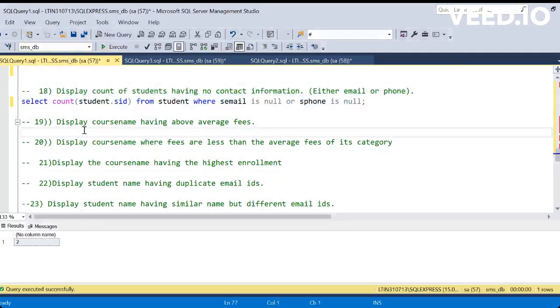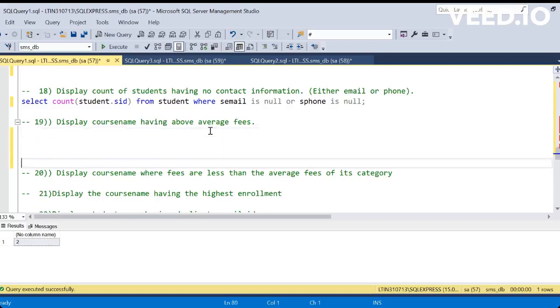Next they are asking the 19th question. Display the course names having above average fees. Average we know how to find out by using the average aggregate function. Those courses with fees above the average, they want us to display those course names.